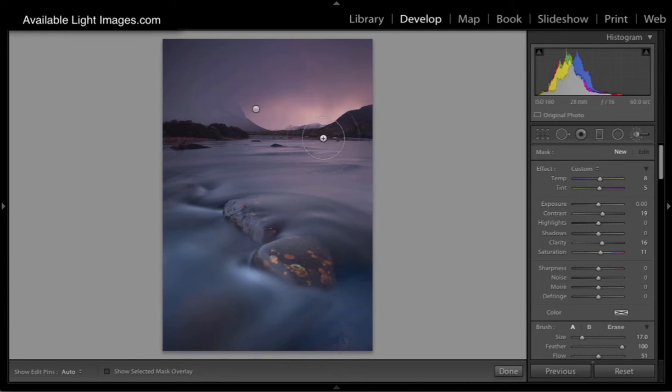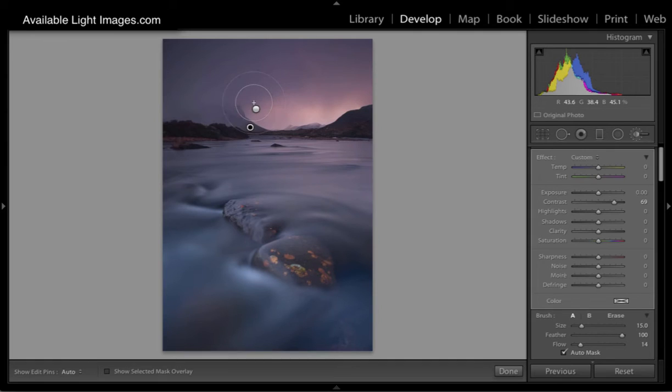If we click on a new pin and make the brush a bit smaller, zero the effect again, and just really pump the contrast, then I'm just going to paint in a bit of contrast underneath that ridge, and then reducing the flow even further. I'm going to feather it out over that section there. And if I use the O key, you can see where that has been painted in. And if I adjust the contrast, you can see that it's made that section just a little bit moodier.